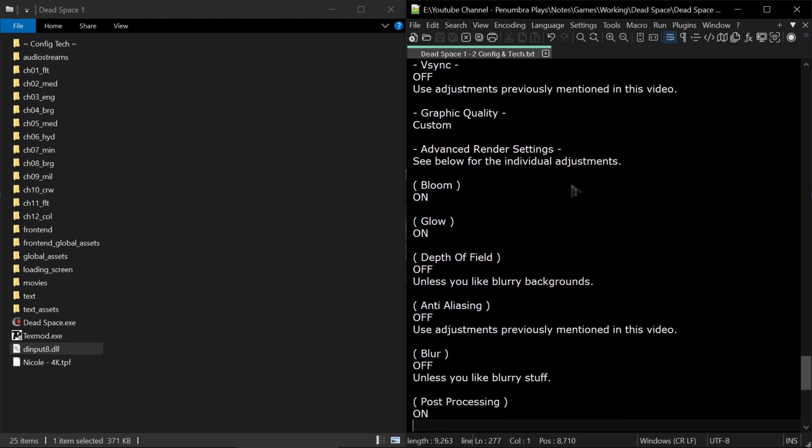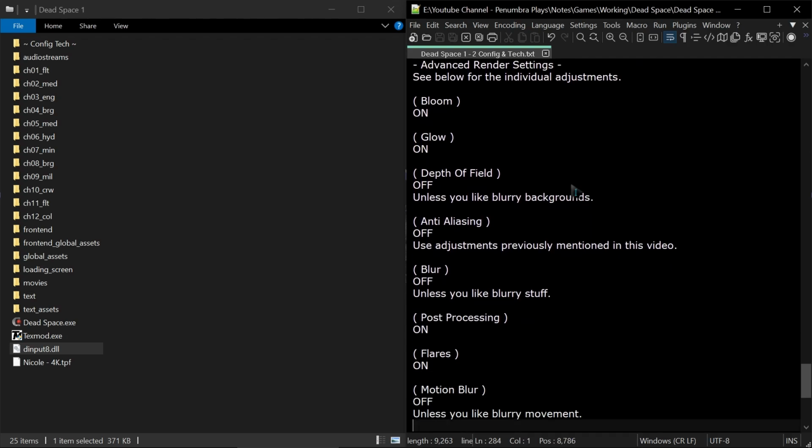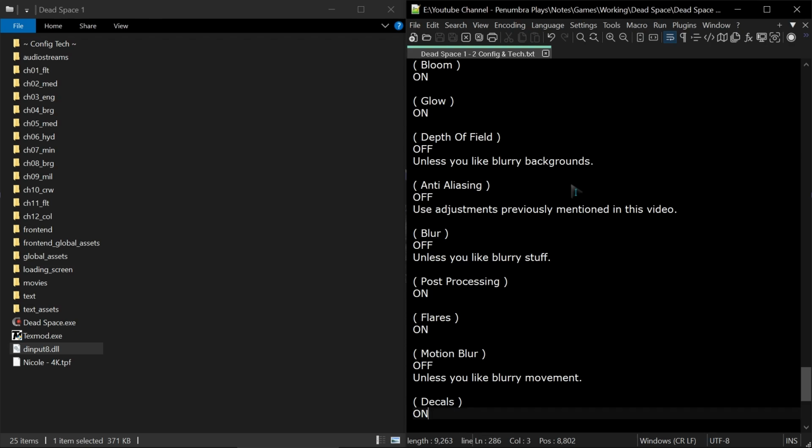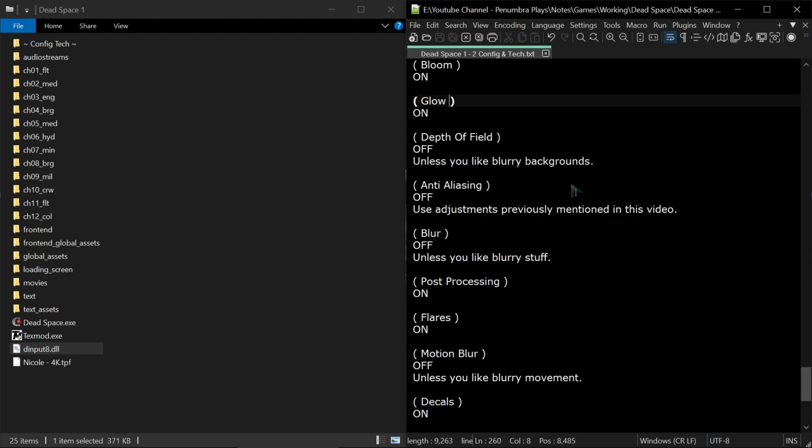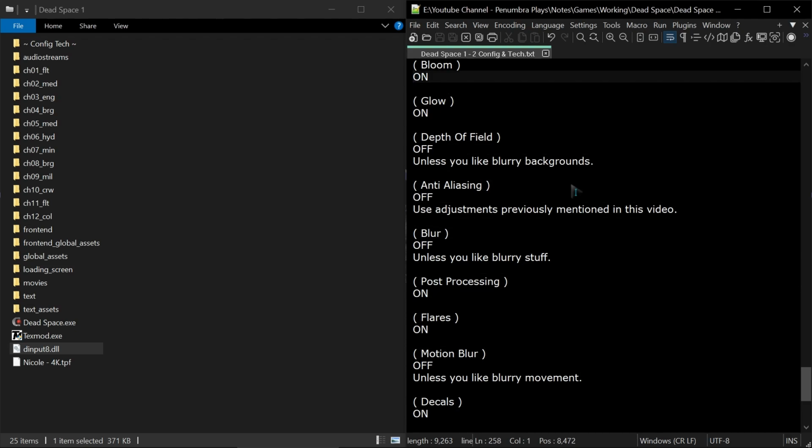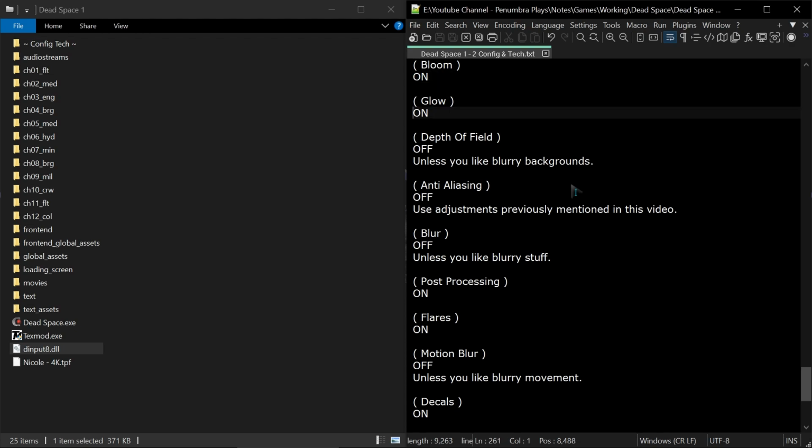So the first setting you'll have in advanced render settings is bloom. I recommend leaving that on. It might be a little bit overpowering in this game, depending on how it looks. I'll make adjustments, but bloom overall is pretty cool to use in games, so I advise you to use it. Glow, not exactly sure what that's referencing, but I would still use it.